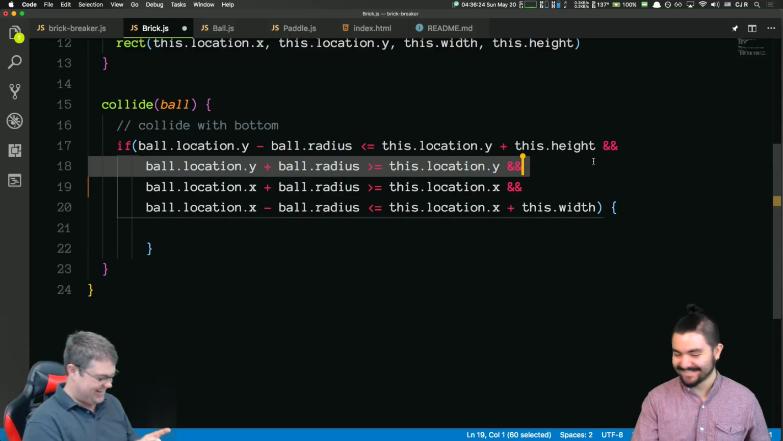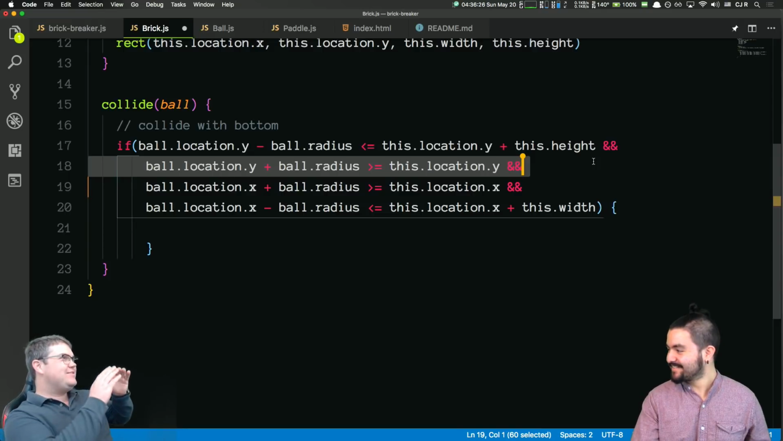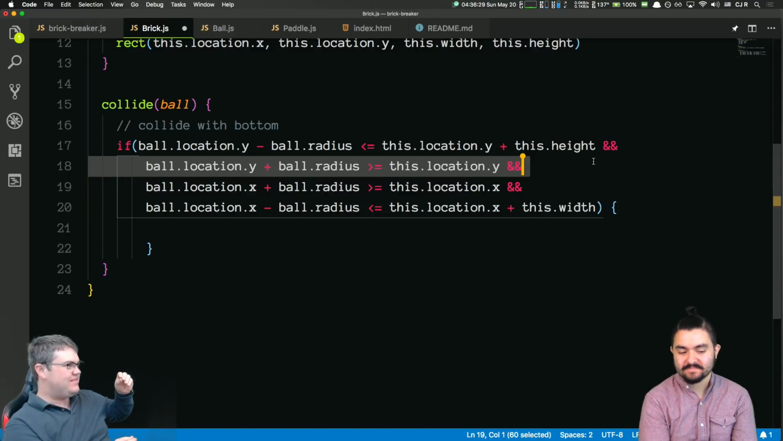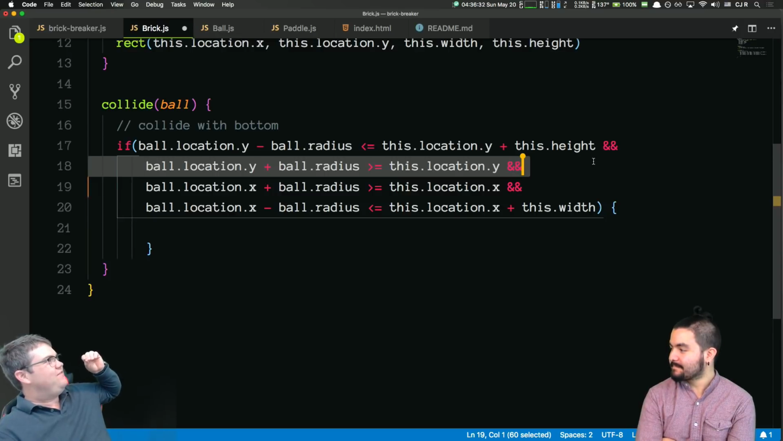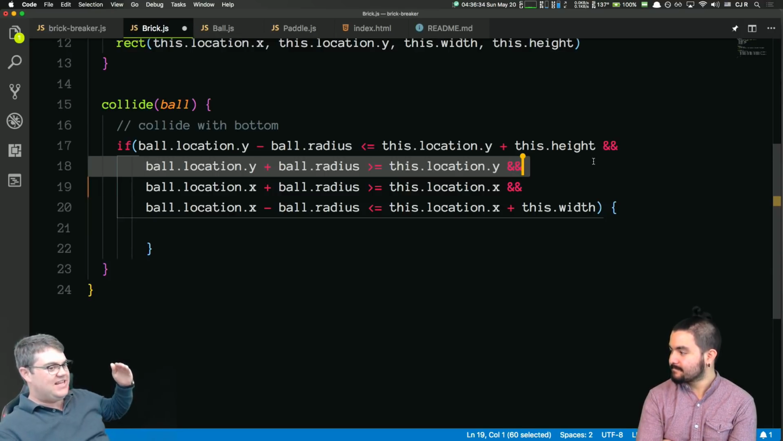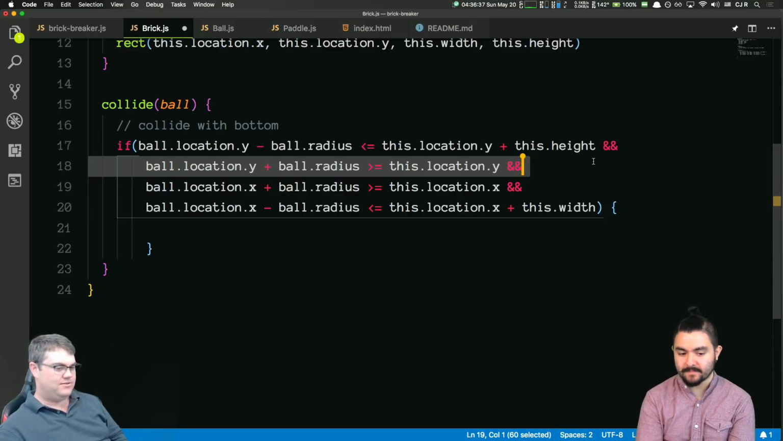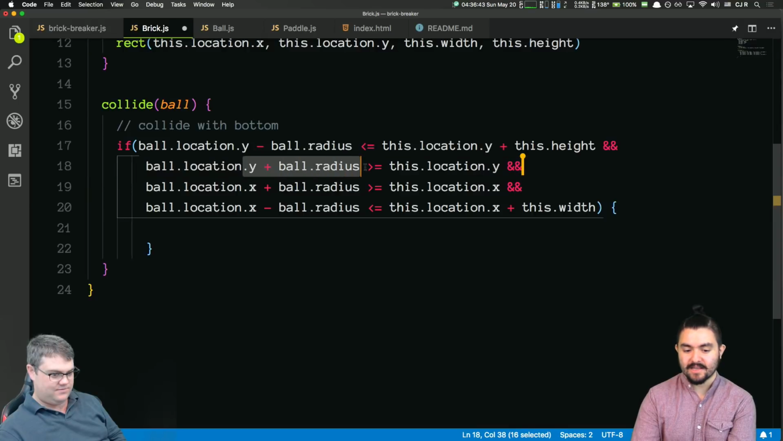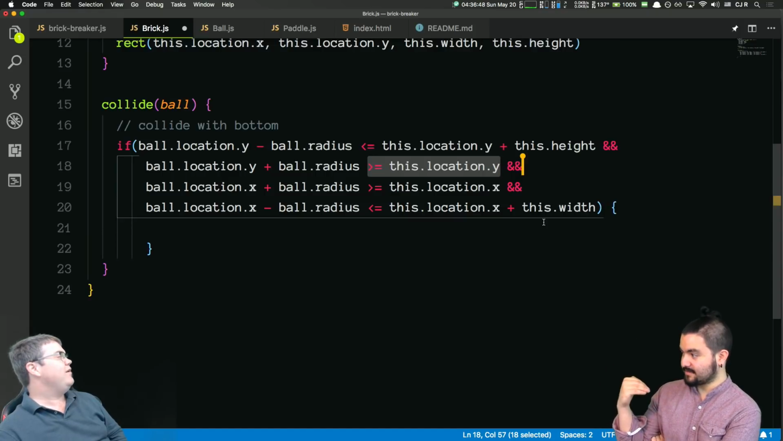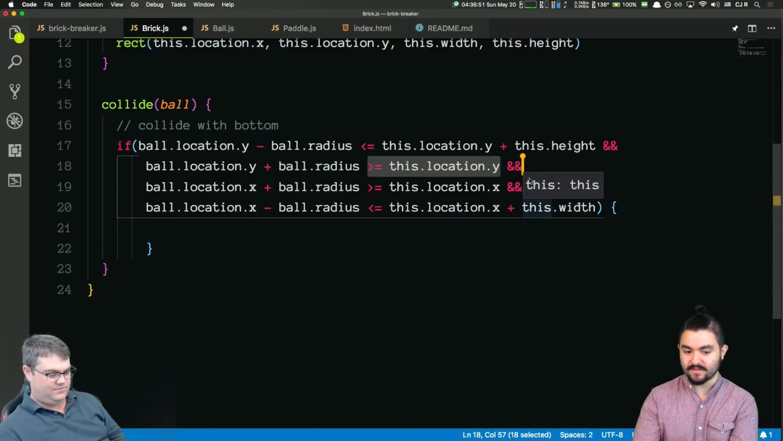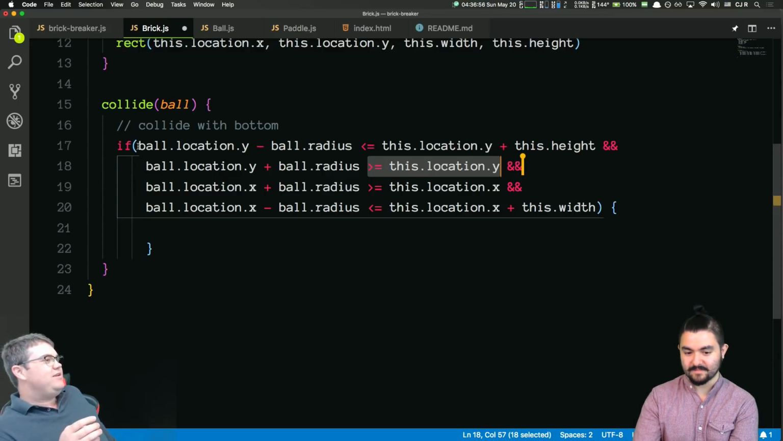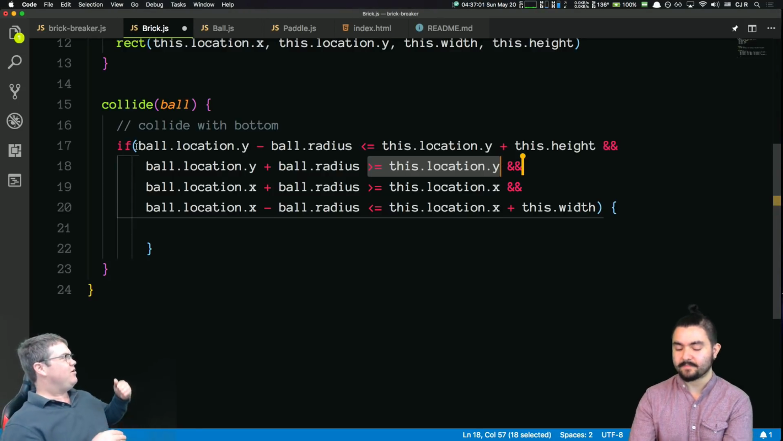Let's think about that for a second. Okay, so because y goes down as we go further down, if it's greater than, we're checking from the bottom going down into it. And if it's less than, we're checking from the top going up into it. So if the location of the ball is greater than the y location, meaning the ball is below it. Right. But we want to check if it is right on top of it. Well, it's rarely going to be the exact pixel-perfect line. So we want to see if the ball has crossed into it.